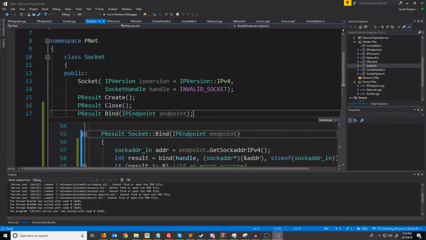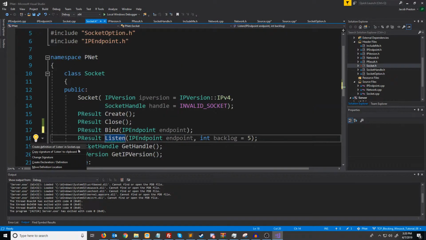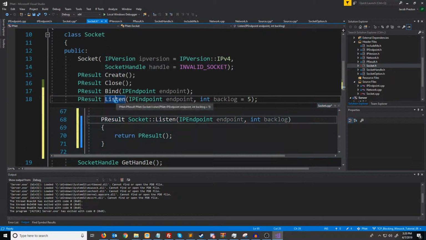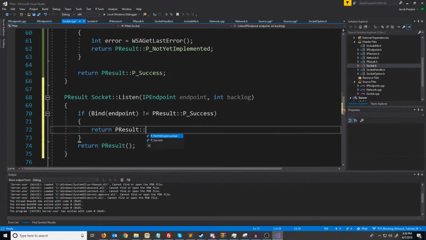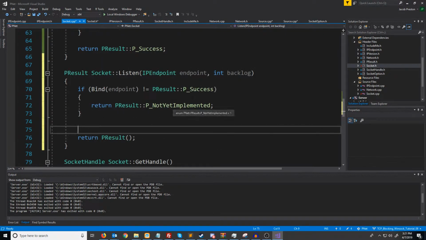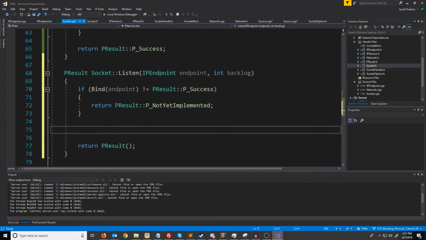We're going to create a new function where we listen, and then we are going to have another argument for the backlog, which will just default to 5 if nothing is specified. So let's go ahead and create this definition and go into here. The first thing is, before we listen, we have to bind. So we're going to call bind here. If the bind fails, we'll come back and implement these error codes later, but we'll just return an error code. Otherwise, we are going to attempt to call listen.